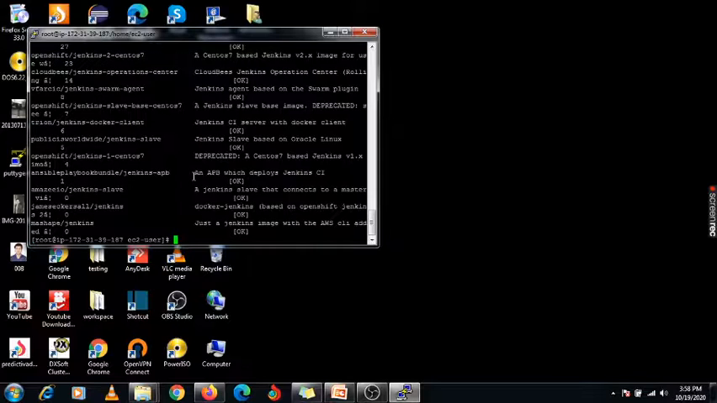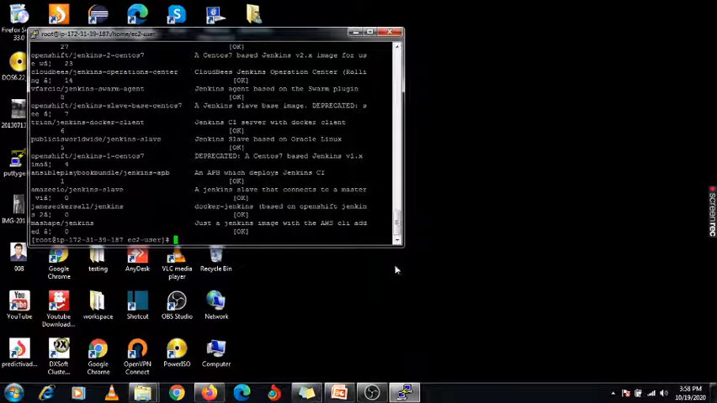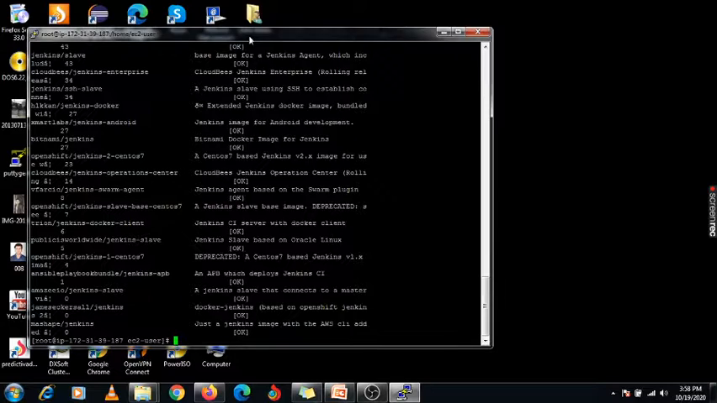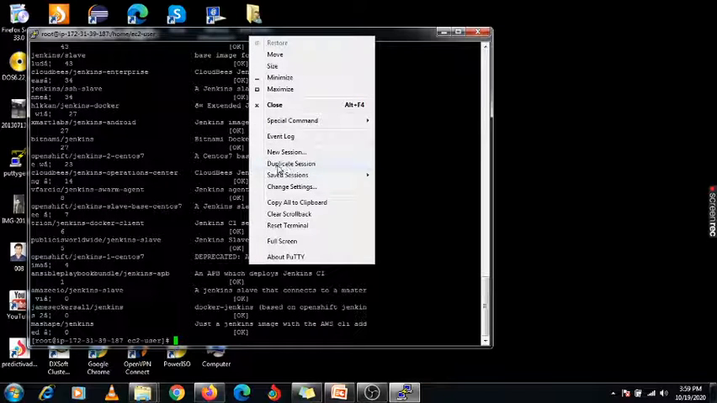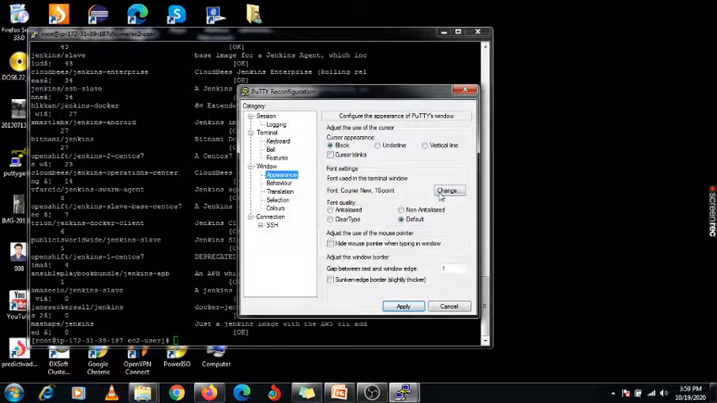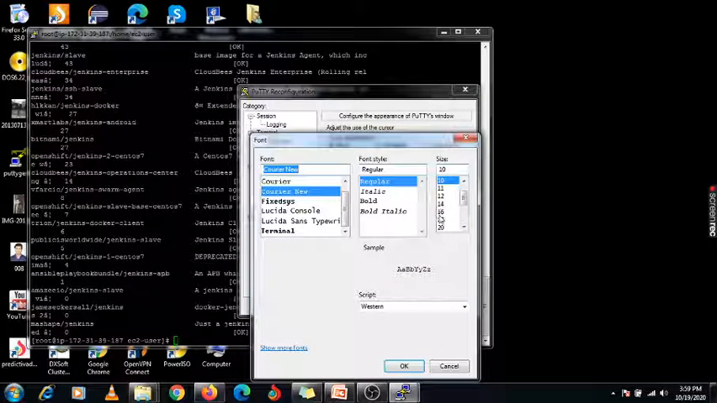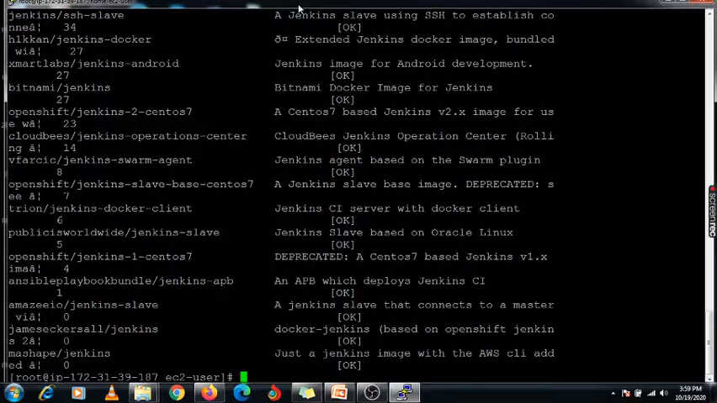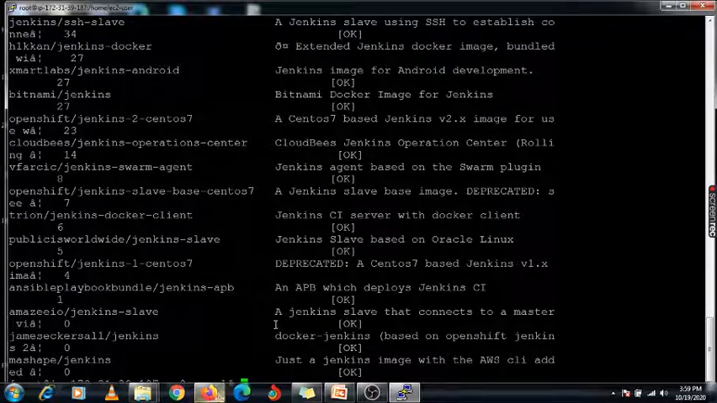Enter it. So there are multiple images found on Docker Hub. These are the images available. If you want to install any particular image, you can select it. Just let me change the appearance so it is visible to us. Yeah, now it's better.